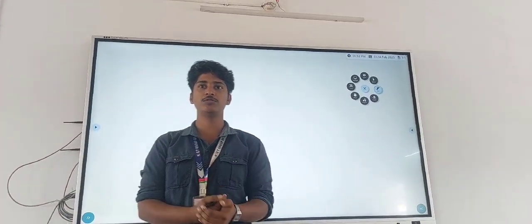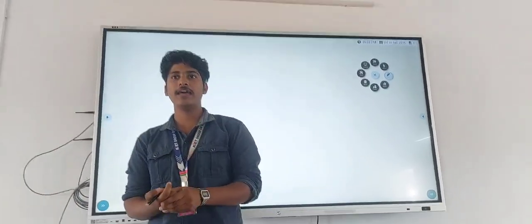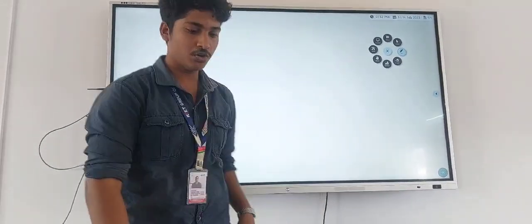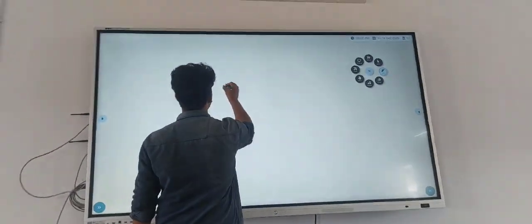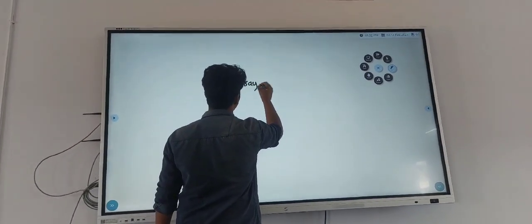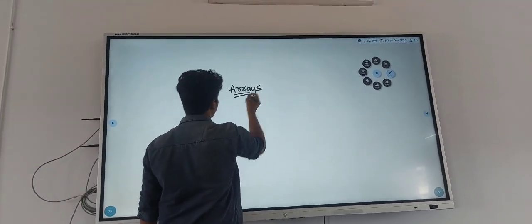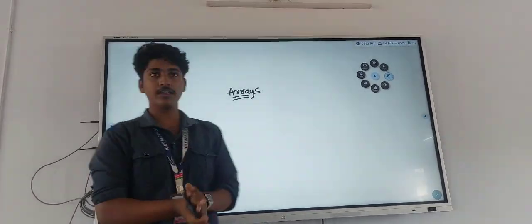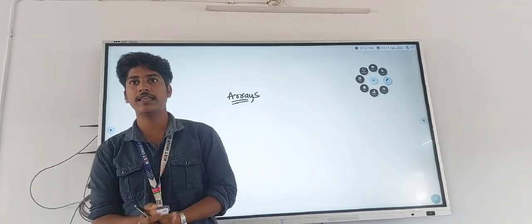My name is Abhishek. Today I will tell you about the array, and the array is the main topic. In the array, you know, it is nothing but storing the elements.